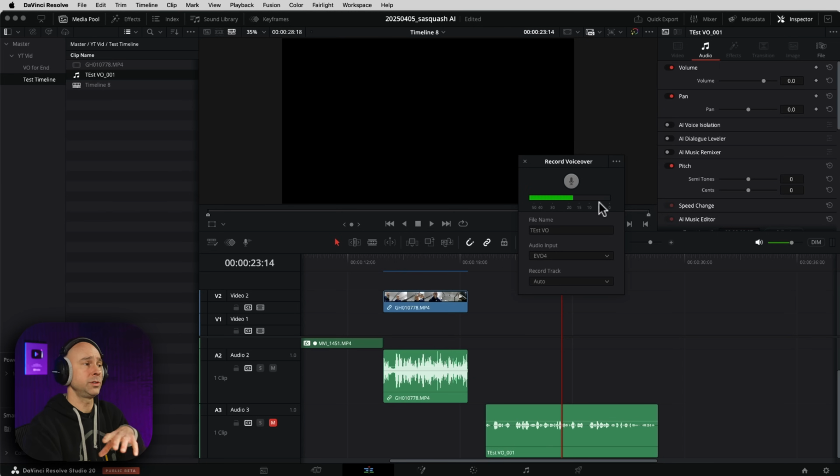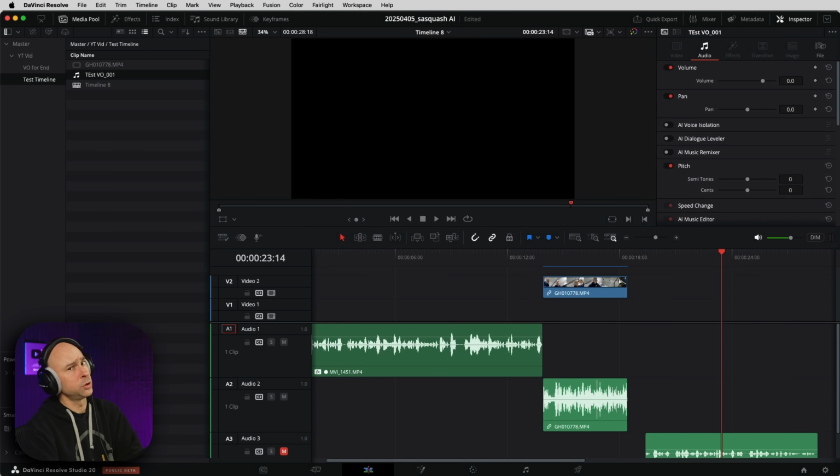So really handy that you can do this right here in the edit page. You can do it in the cut page. And in Fairlight, I think you still have to do it the old school way. So you've got options on how you can do your voiceovers. But that does make it a lot easier for those of you who don't want to dig into the settings, patch this, that, all that. So keep that in mind. And if you need voiceovers, it's a great tool for you.